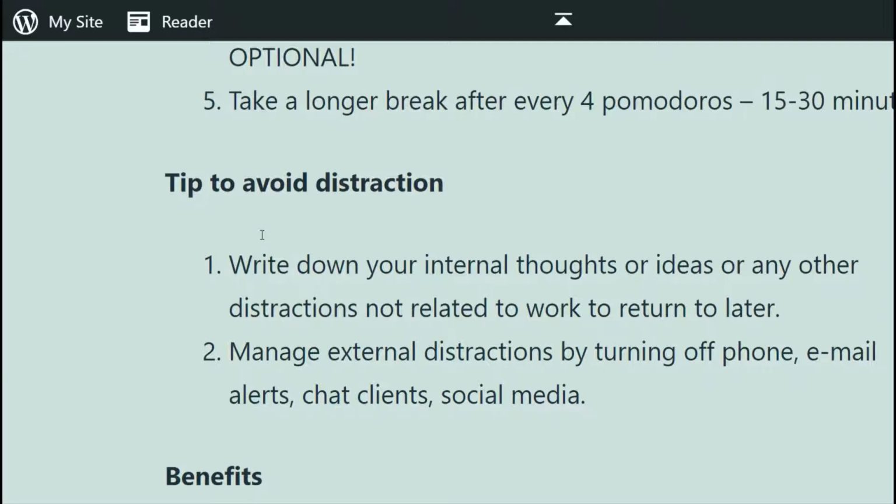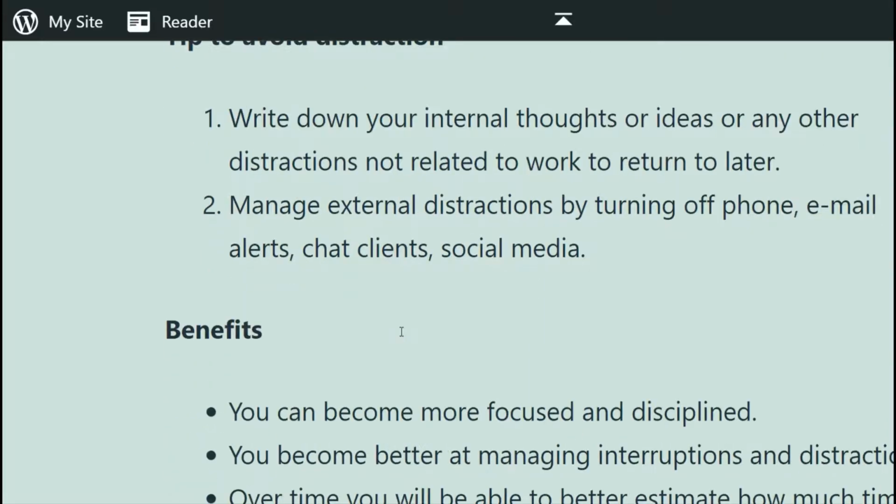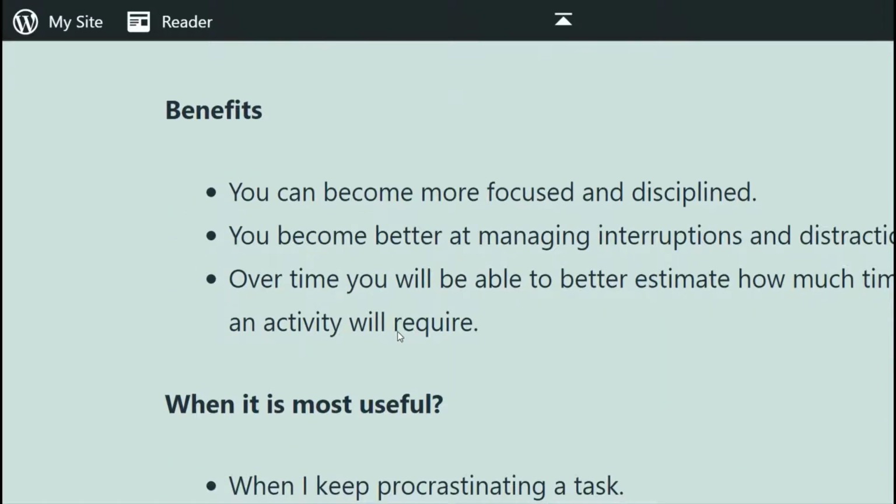The next major distraction, of course, is your phone, like email, chats, then a lot of social media interaction. So please try to avoid those external distractions at this time. We'll see now the benefits. We'll go to the benefits.